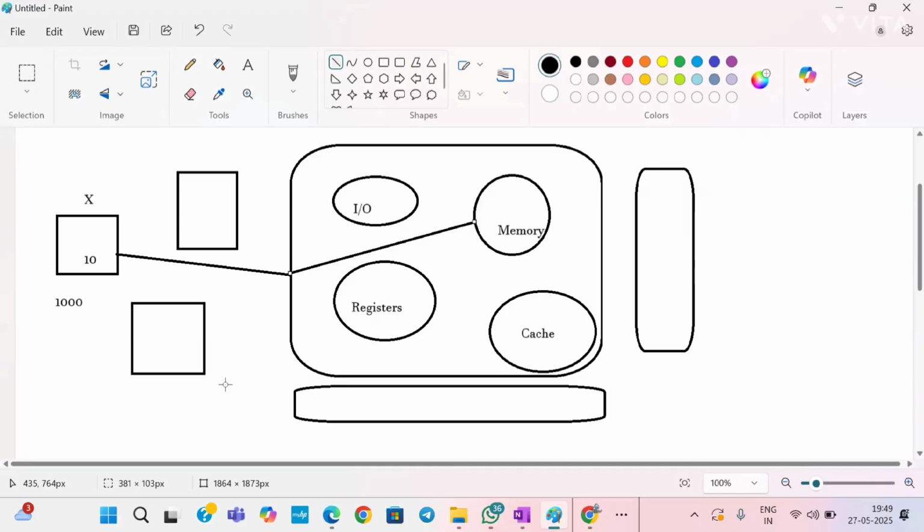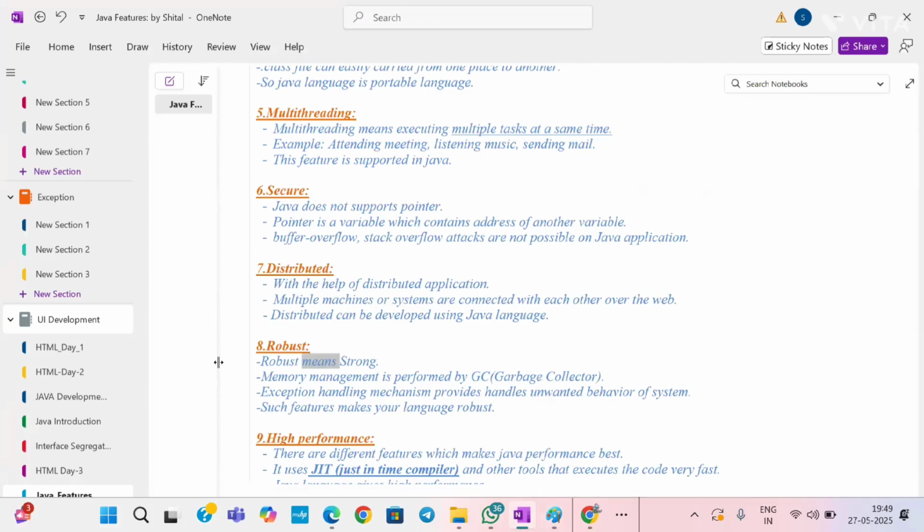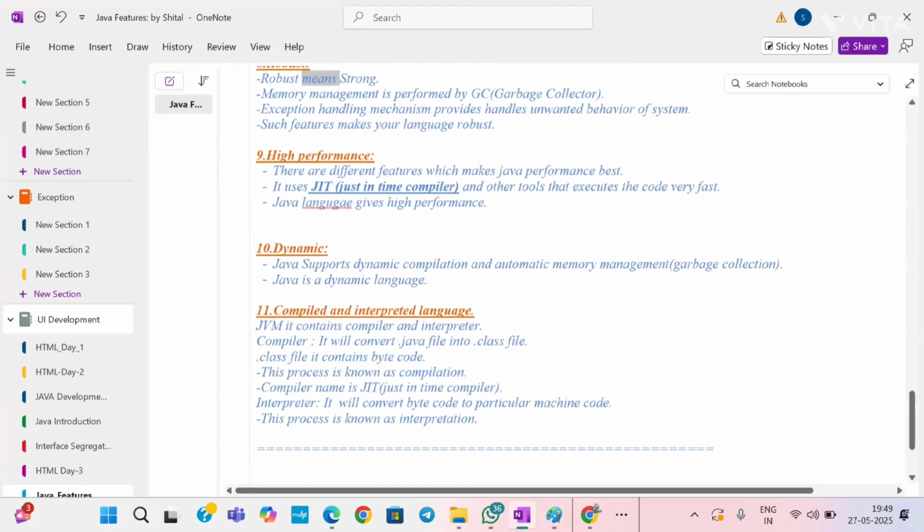There are a number of points which are related to the memory management. That's the reason Java language is called a robust language. Right? That's the reason Java language is called a robust language. Clear? High performance.